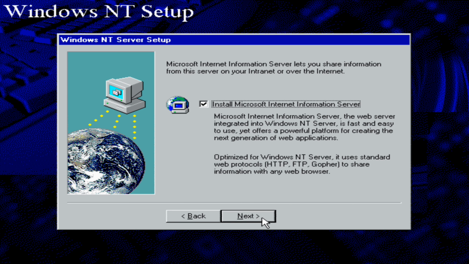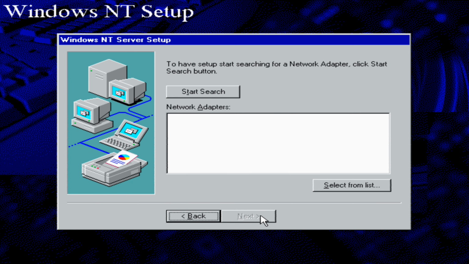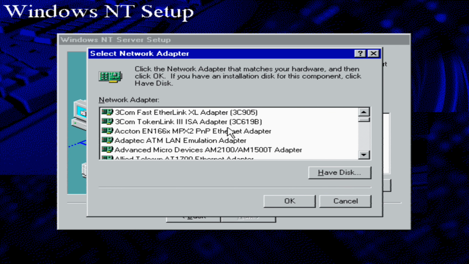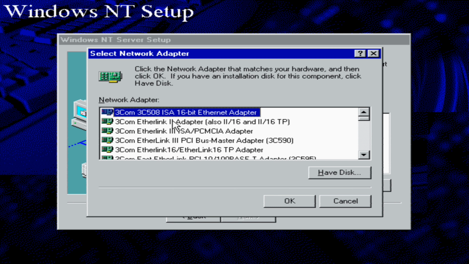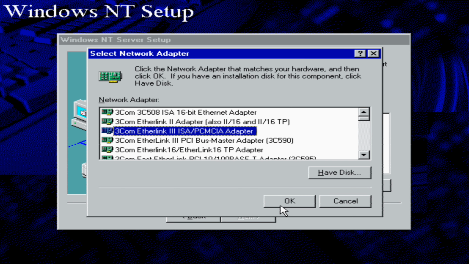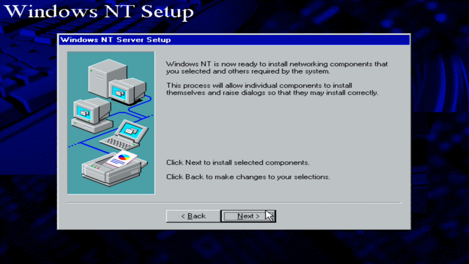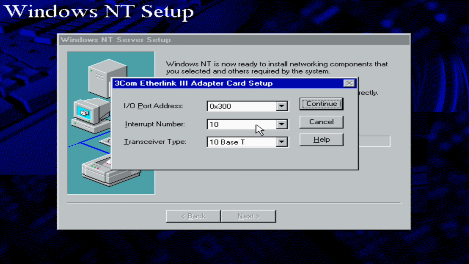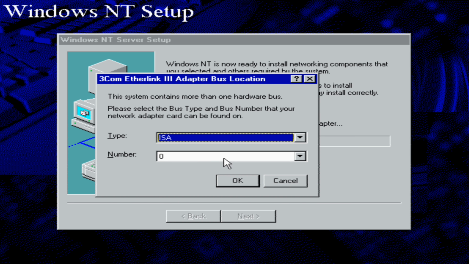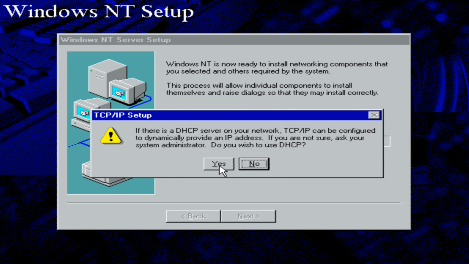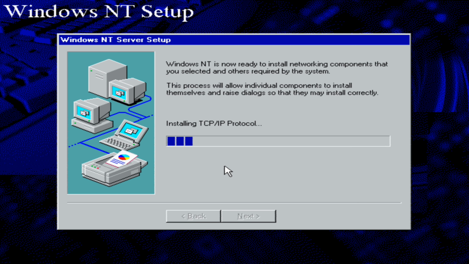Click Install Microsoft Internet Information Server. Select from the list, and I'm going to probably select the PCem Everlink adapter. Click Next, Next, Next, click Next. And then you want to click on Continue. Set the number to 0. The current network permission is not currently correct and may result. Do you wish to use it? Yes.